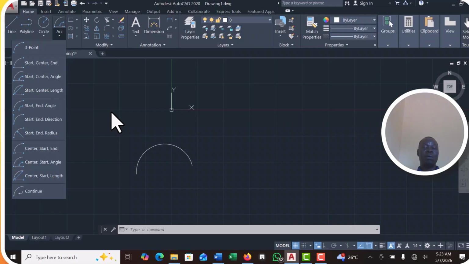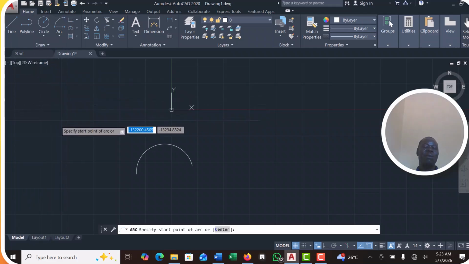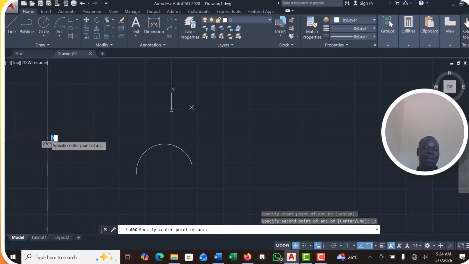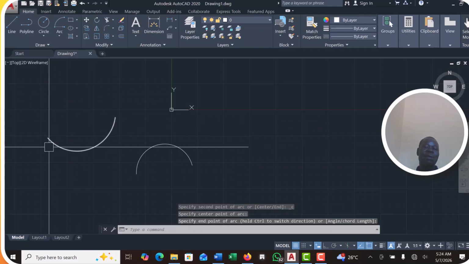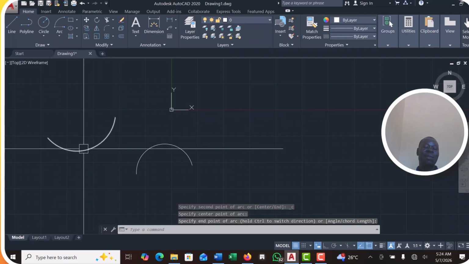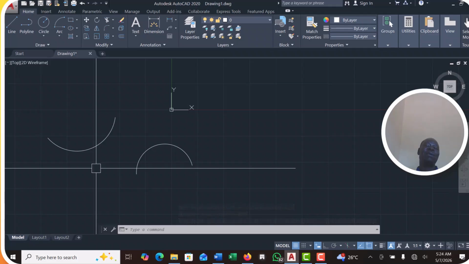So supposing we want to draw start center end, then we select this second option here. So now we click the start, we click the center, and we click the end. So it has already drawn for us what? The arc. As simple as that. So start, center, and then end. So there are several ways of drawing an arc, so that is what I wanted to show you.